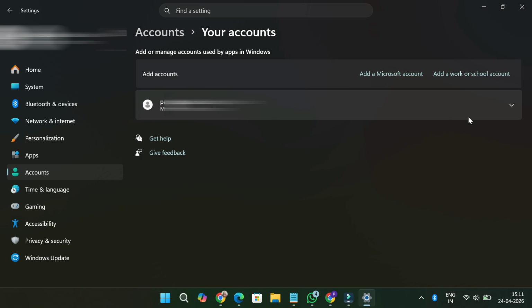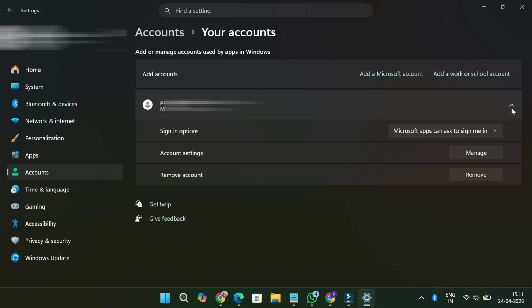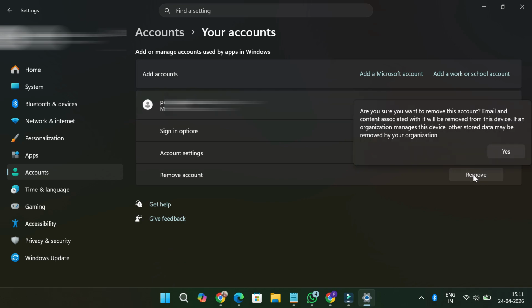You will see a small drop-down arrow on the right side. Click on it to expand the options. Here you will find the option called Remove. Click on Remove Account. Now Windows will ask you for confirmation. It will show a message asking, "Are you sure you want to remove this account from this device?"